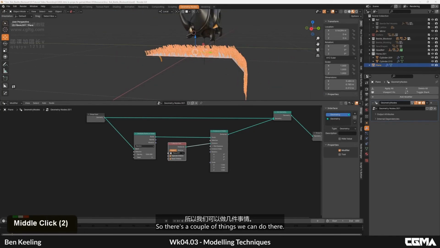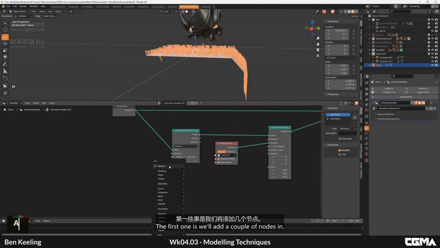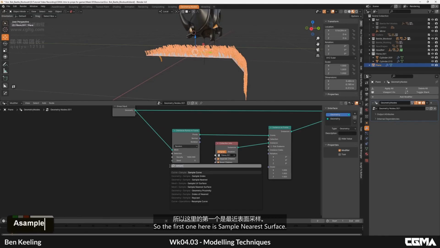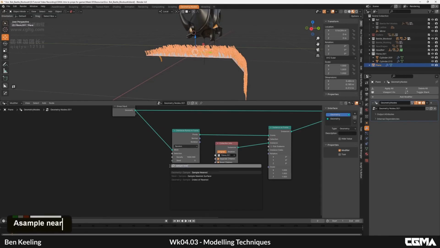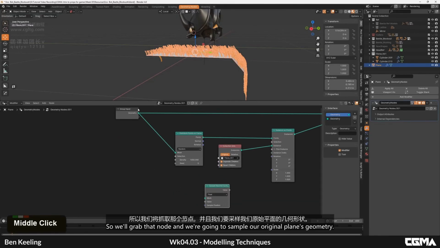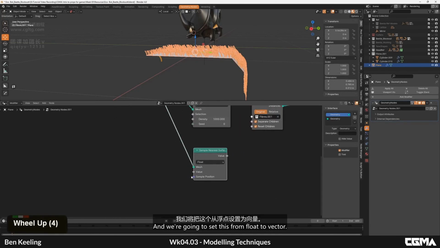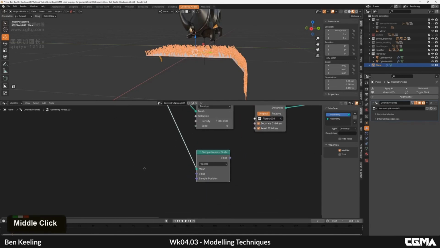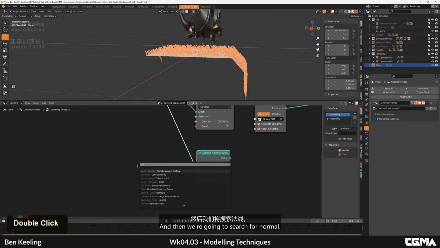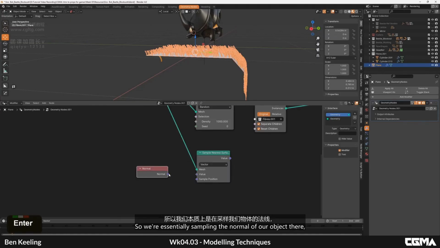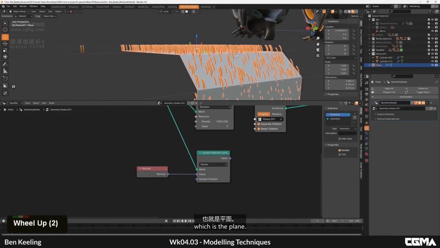So a couple of things we can do there. The first one is we'll add a couple of nodes in. So the first one here is sample nearest surface. We'll grab that node and we're going to sample our original plane's geometry. And we're going to set this from float to vector. And then we're going to search for normal. So we're essentially sampling the normal of our object there, which is the plane.